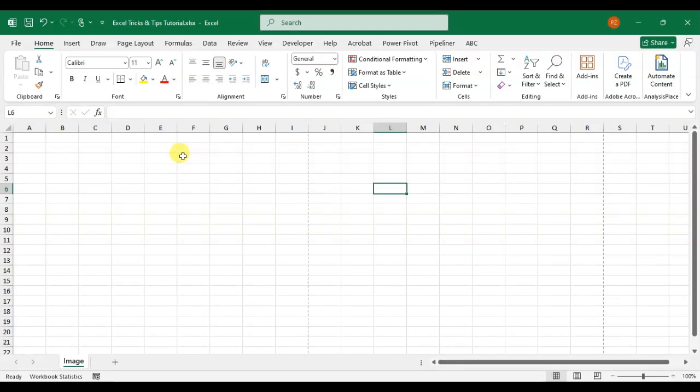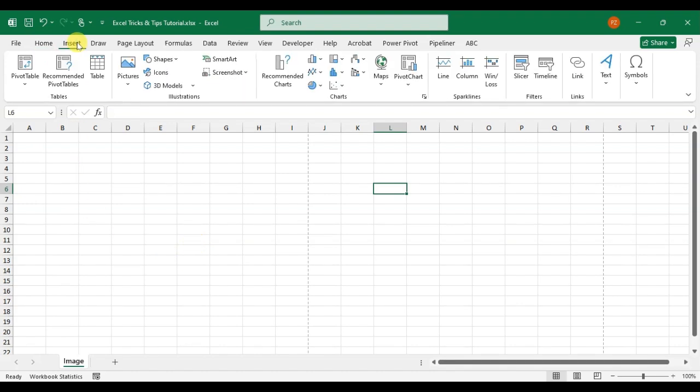Hello everyone, in this video we will learn how to insert an image and print it in Excel. So let's start Excel, and to insert an image, go to the Insert tab.